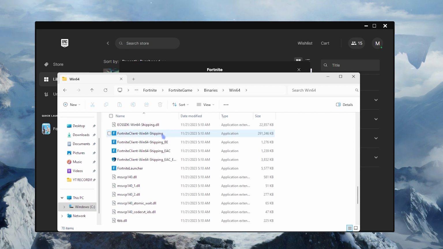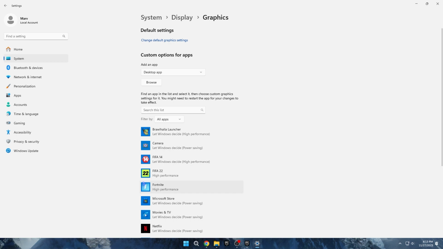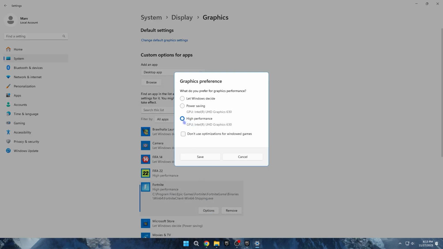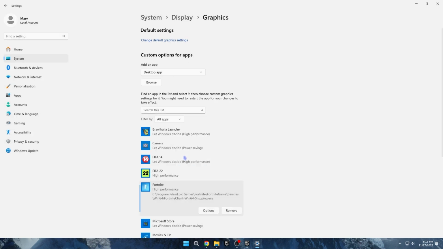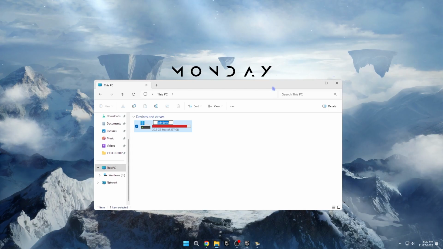These optimizations should help improve your Fortnite FPS. After adding the game, click on Options and activate the High Performance preference to channel your GPU's power towards Fortnite. Save the changes, then close the window.